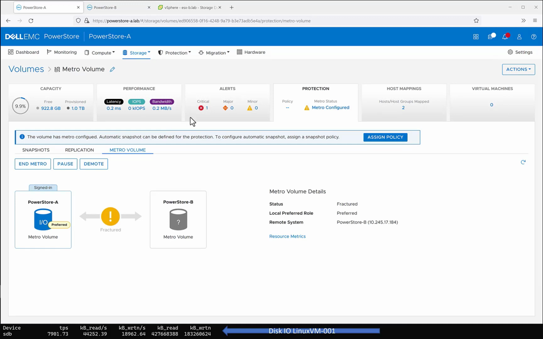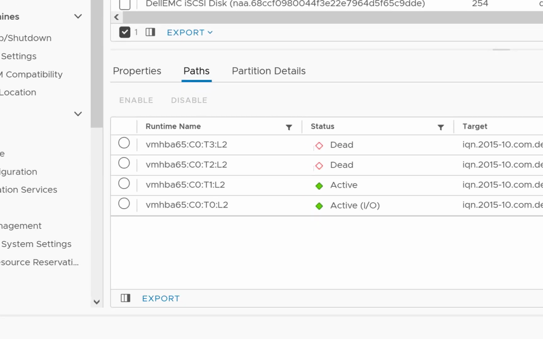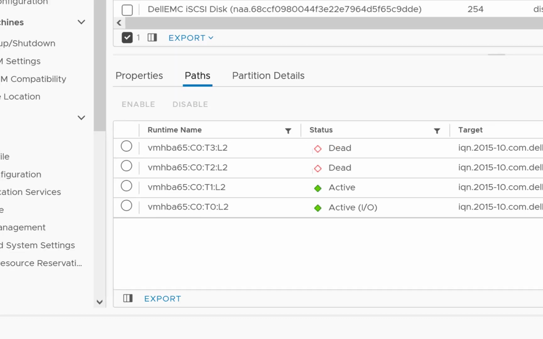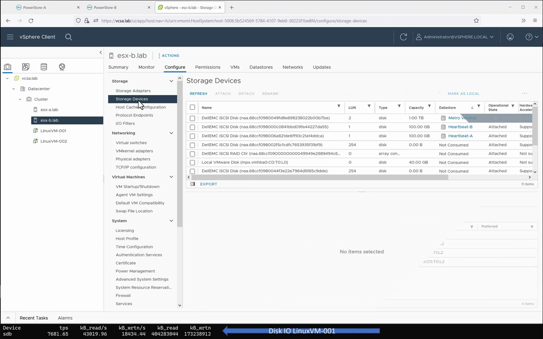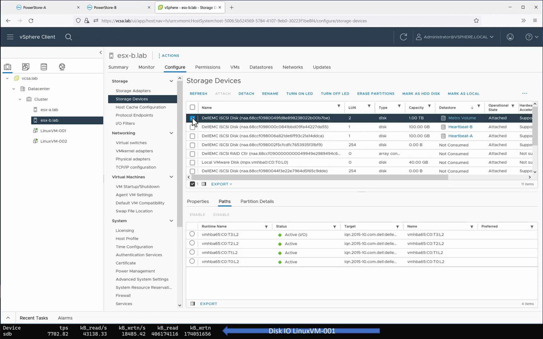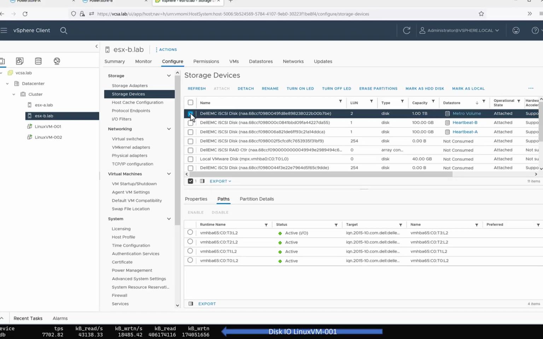In the vCenter server, all paths to local PowerStore B went into state dead for ESXi B, and the path to the metro volume on PowerStore A changed from active no I/O to active I/O, which means active optimized, without impacting the host I/O. Once the failure scenario is resolved, PowerStore would re-establish the metro volume and allow the host I/O to the volume after the volumes are back in synchronized status.